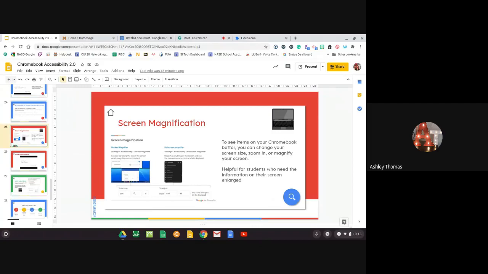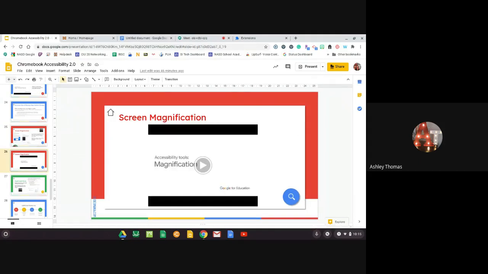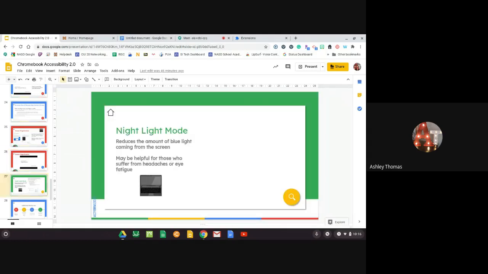This is helpful for any student who needs to have the information on their screen enlarged. Again, videos that you can share with students, parents, or watch for yourself so you can become familiar with the features. The last feature for visual clarity that I want to hit on is night light mode.